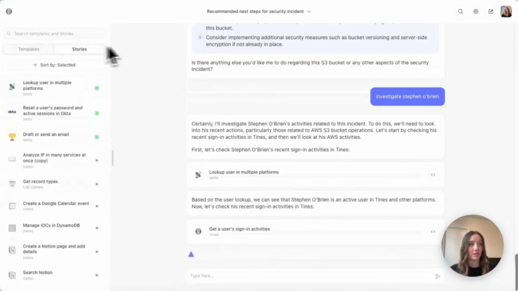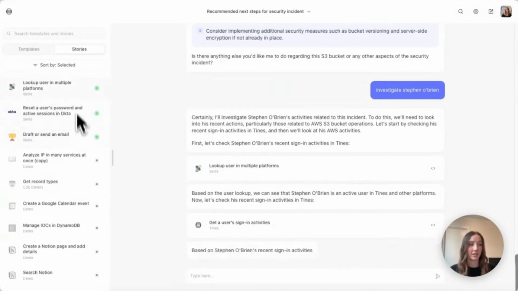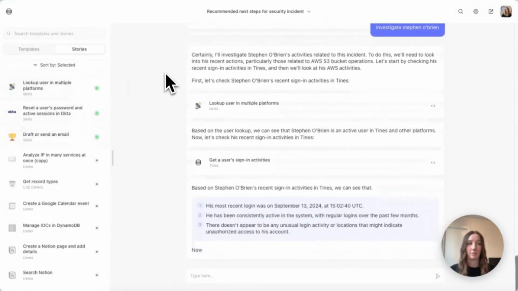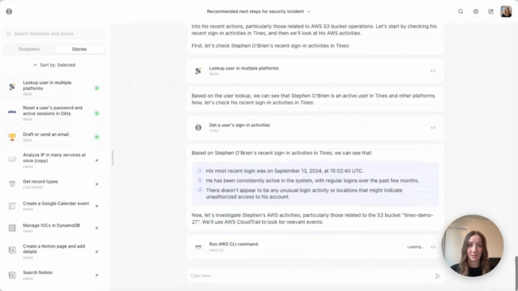You can see in stories here, stories are provided by you. If you build any send to stories in Tines, you can have Workbench call those send to stories and get the output. So we've used one called look up a user in multiple platforms. We can see based on that he's an active user in Tines and other platforms.